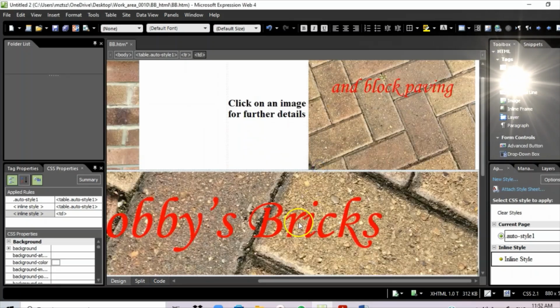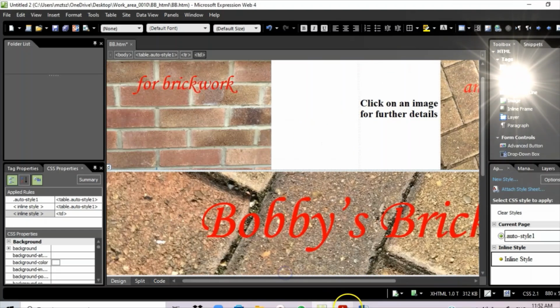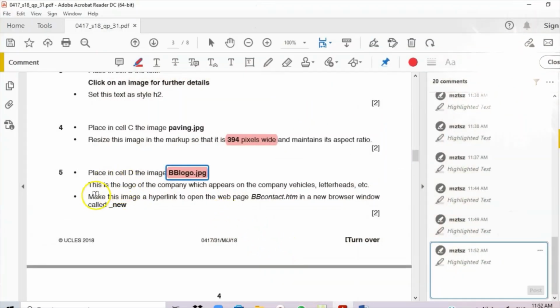Then click on OK. So there you go, it is applied. Bobby's Bricks. Now the next task is to make the image a hyperlink to open the web page bbcontact.html in a new browser window, _new. So I need to make this image a hyperlink to open the web page bbcontact.html in a new web page. Let's see how we can do that.